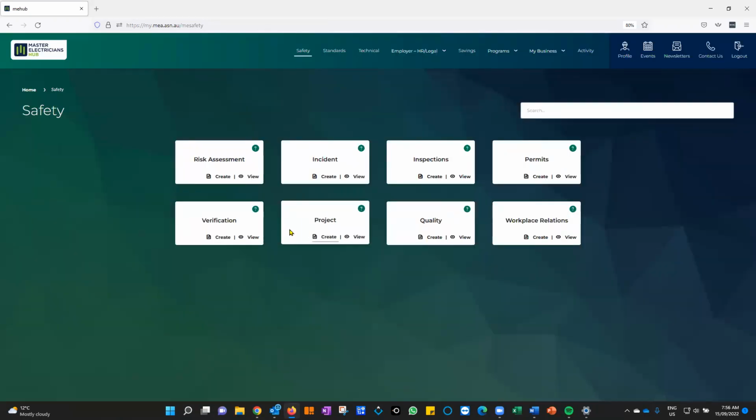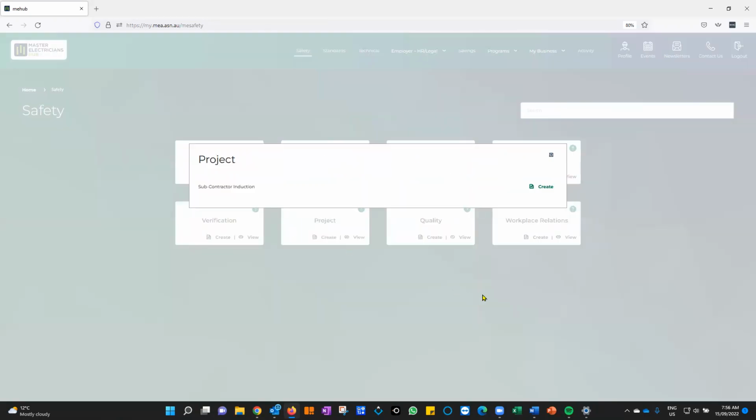The projects tile simply has a subcontractor induction form. This is where you might engage a subcontractor and you want to induct them into your business and have a record of that induction.